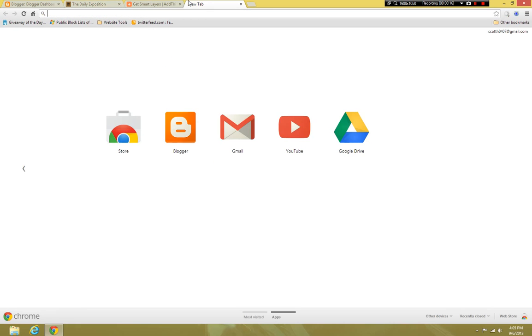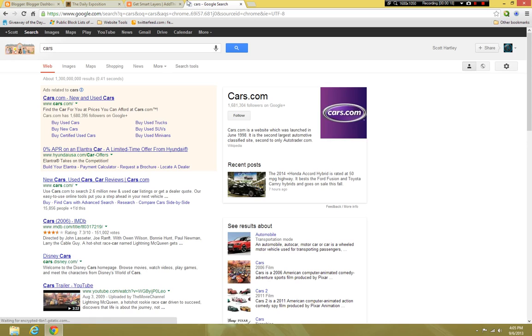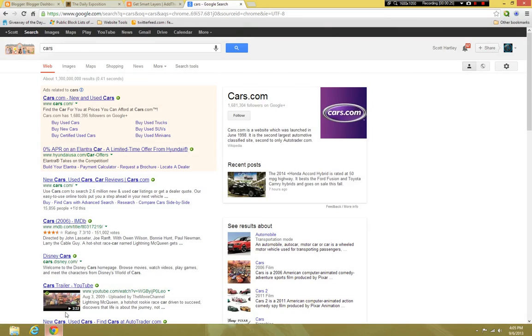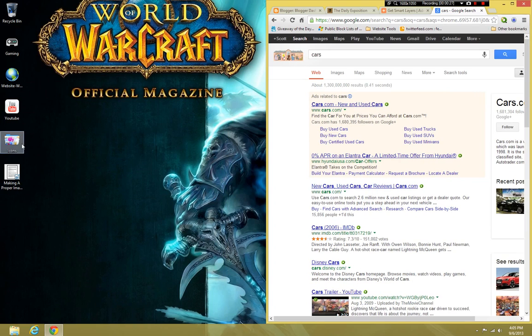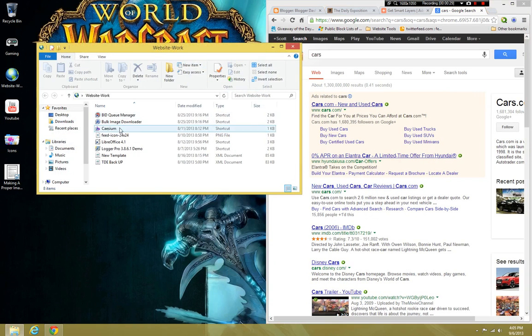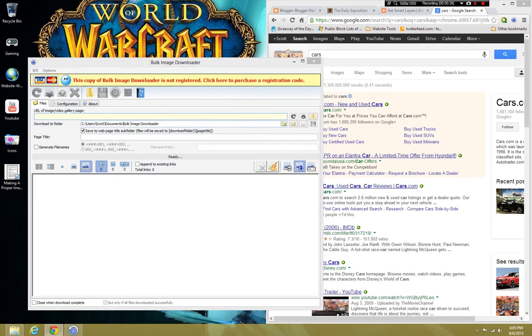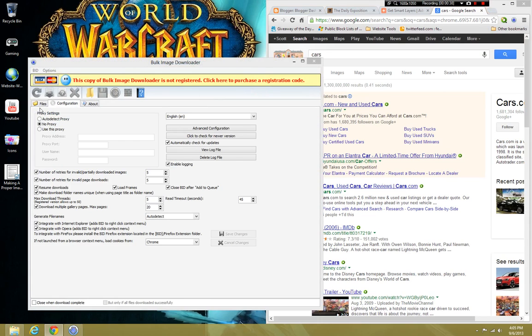So, if I go to Google and I type in cars, Bulk Image Downloader will work from within Internet Explorer. If I come over here and go to Bulk Image Downloader, here's a shortcut, it'll allow me to take the URL, and while it doesn't look very professional, the program is absolutely amazing and comes pre-configured.